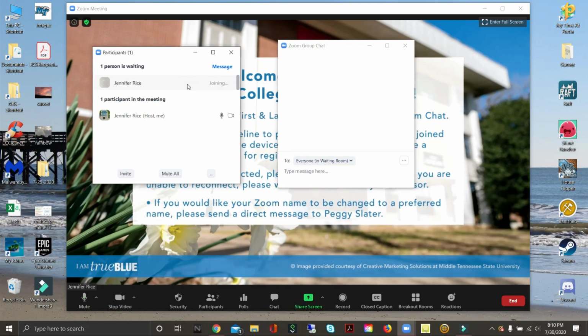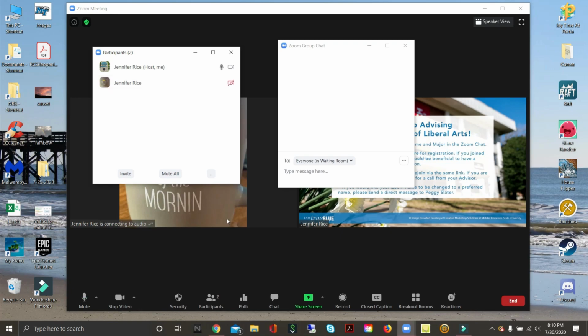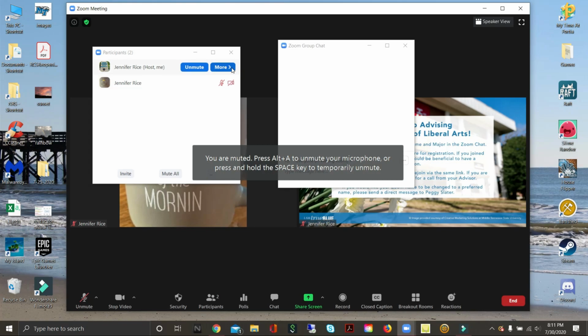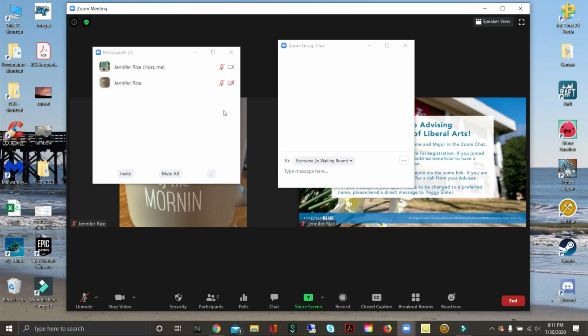And then you admit them and you get the little doorbell sound and they are there. You can see that they are trying to connect to audio. You can see that they are muted. My video is on, my camera is just covered. Their video is off. They are muted. You can see all of that here.